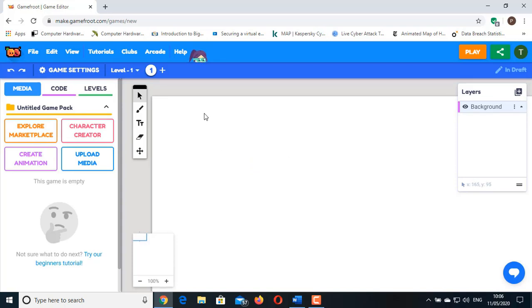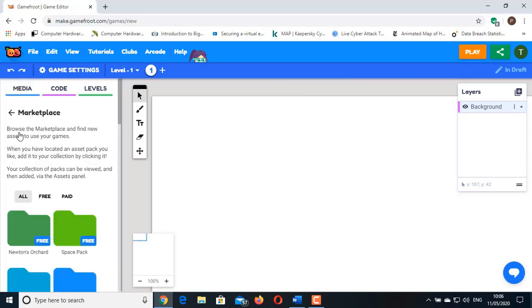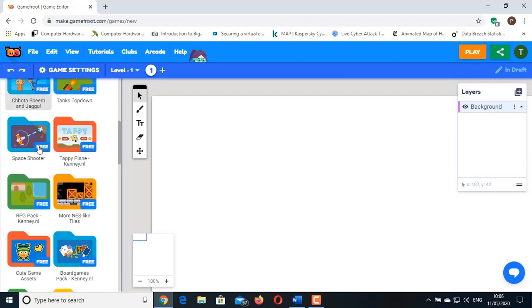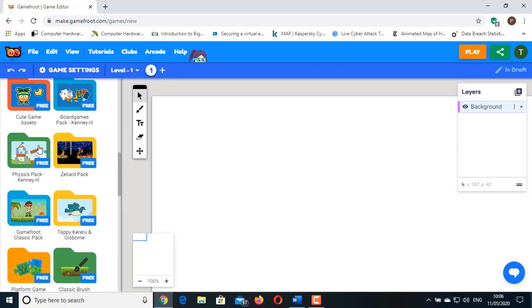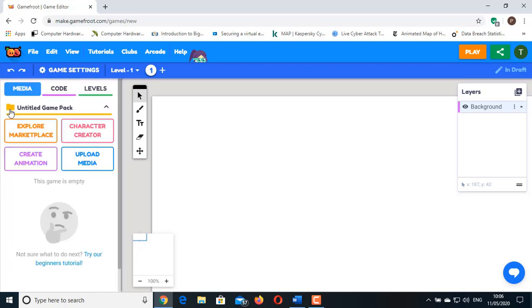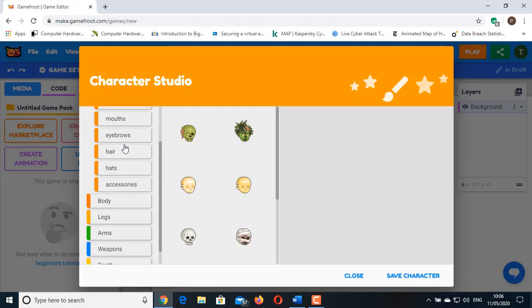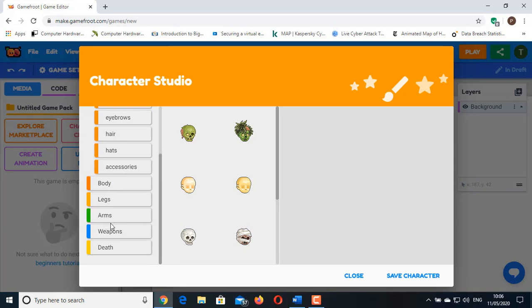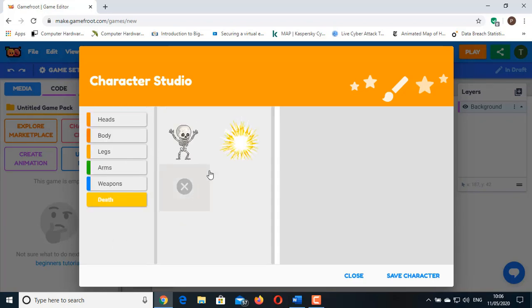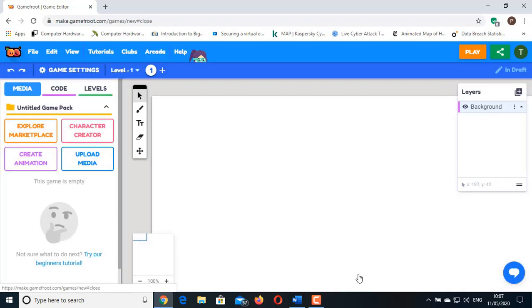If you see this canvas, you can see these menus like Explore Marketplace, where we can find different gaming templates for free. If we go to character creator, we can create different types of characters based upon their heads, bodies, legs, arms, weapons and death. These are different characters which we can make. So let's close it for now.